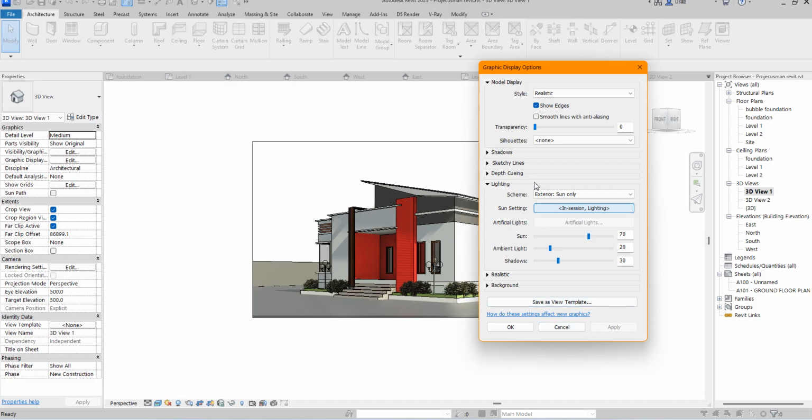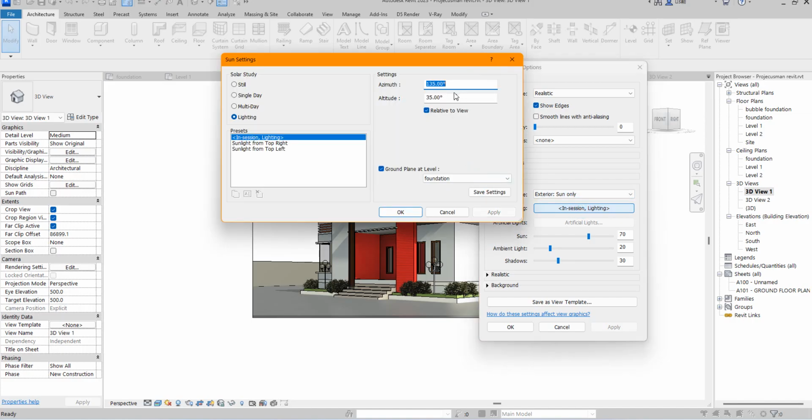So then another thing you can do is that you come to sun setting, which is this particular one. So you can change the perspective of your sun setting or whatsoever. So if you know the time limit of your location, it will be better.